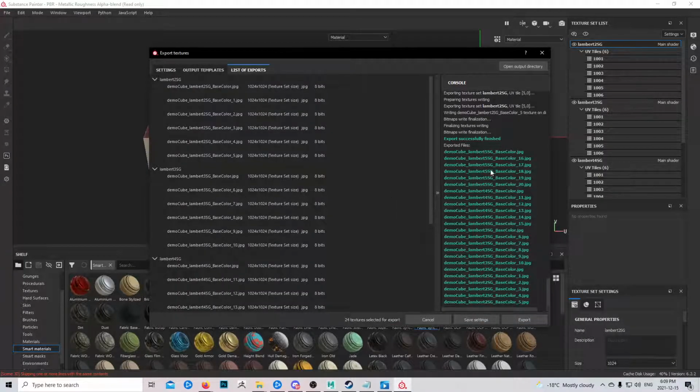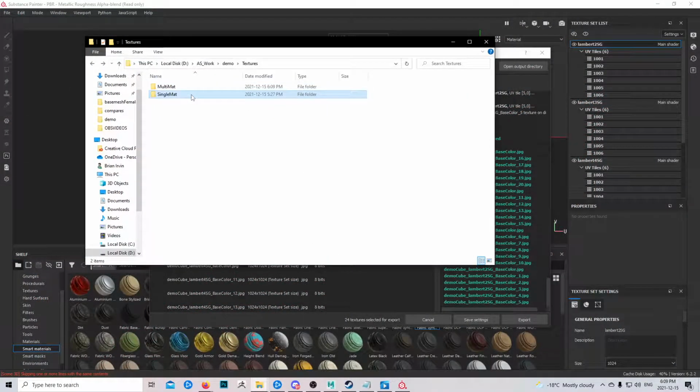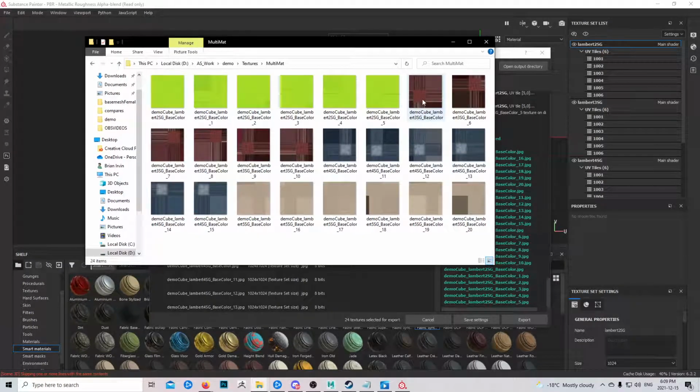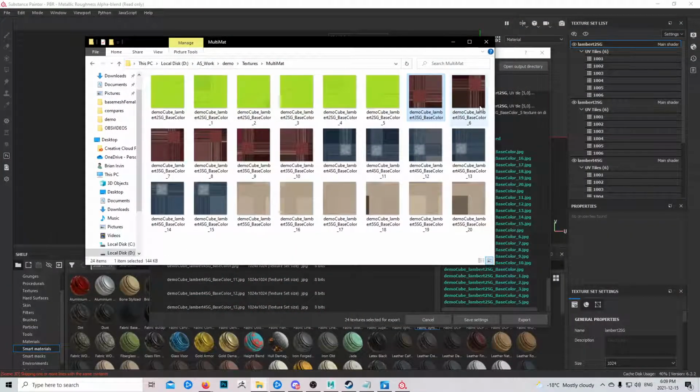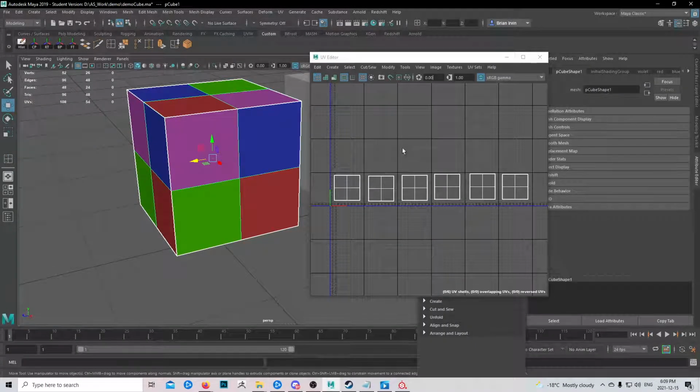Okay, so I got our base color set up, and let's see what happens when we export. Okay, so we get tons and tons of maps exporting. And this is because we didn't set it up right. So now instead of getting 1 color map for each UV tile, we're getting 4 for each UV tile. So we're getting 24 maps here instead of the 6 that we want, because we just want a corresponding map for each UV tile.